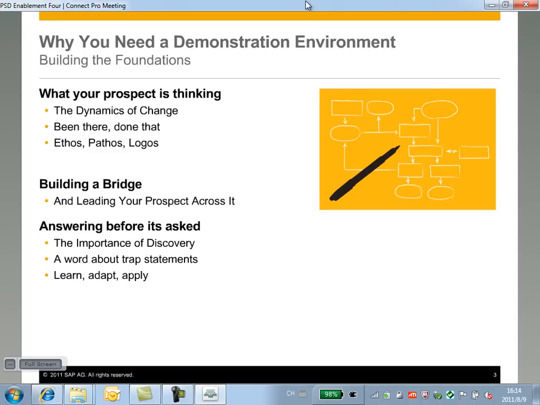But I thought it's worthwhile to touch on it as we go through the next two sessions on this topic. So fundamentally, your prospect is thinking probably one of three things. The first thing they're thinking about is the dynamics of change. So what is that?